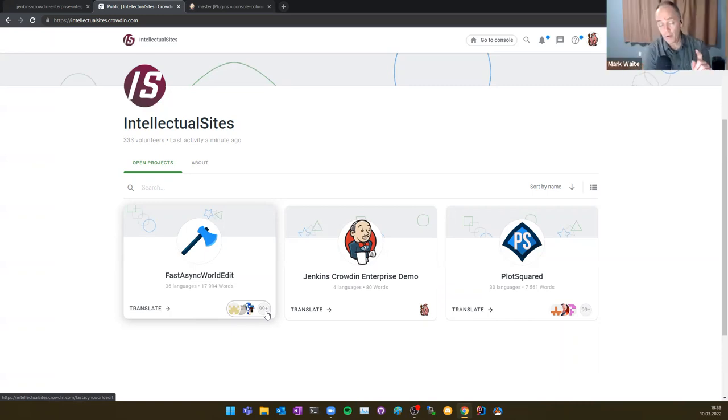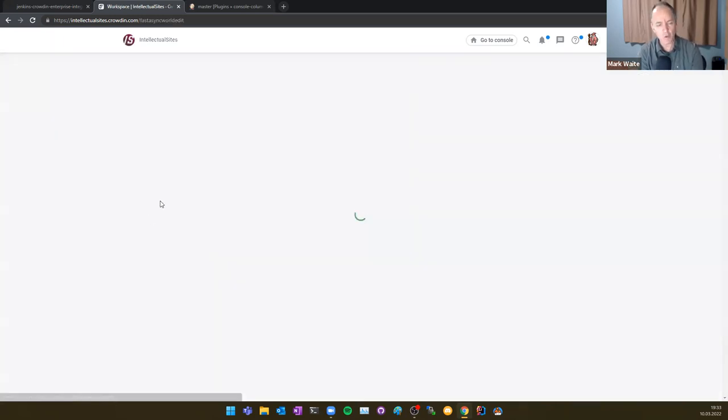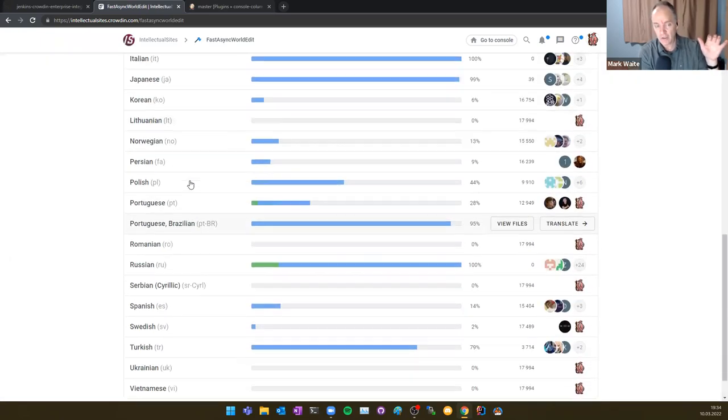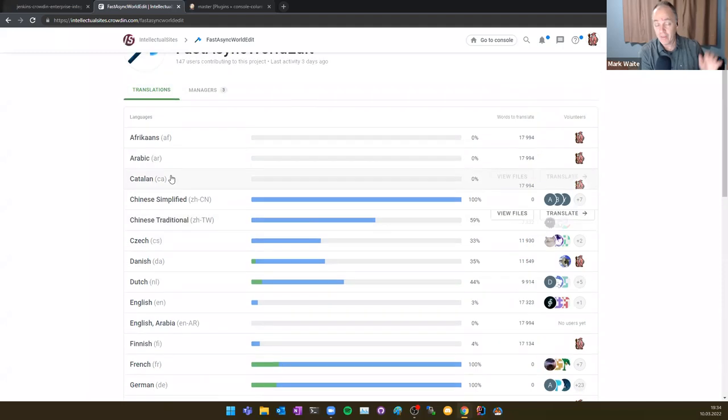Okay, so are you willing to open up Fast Async for a quick conversation about that? Sure. So there are multiple roles and multiple layers of contribution that people can do, where they can not just submit translations, they could review and comment on the translations of others.